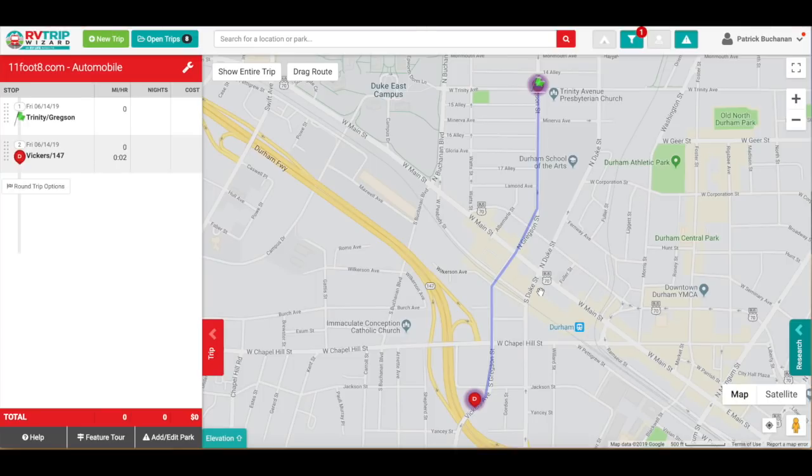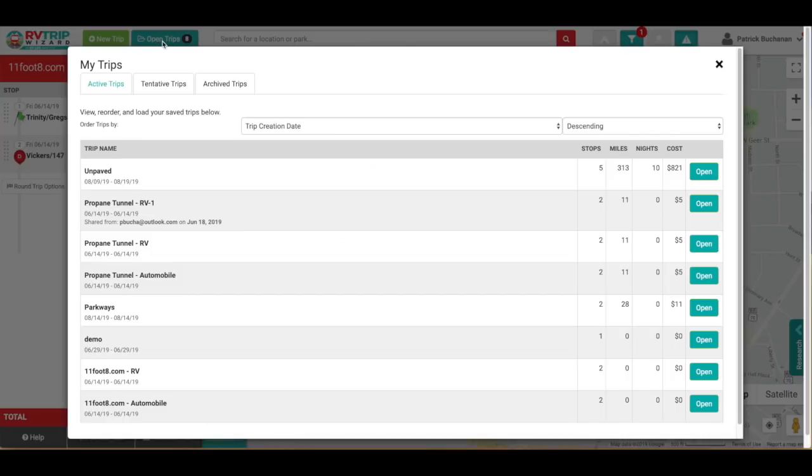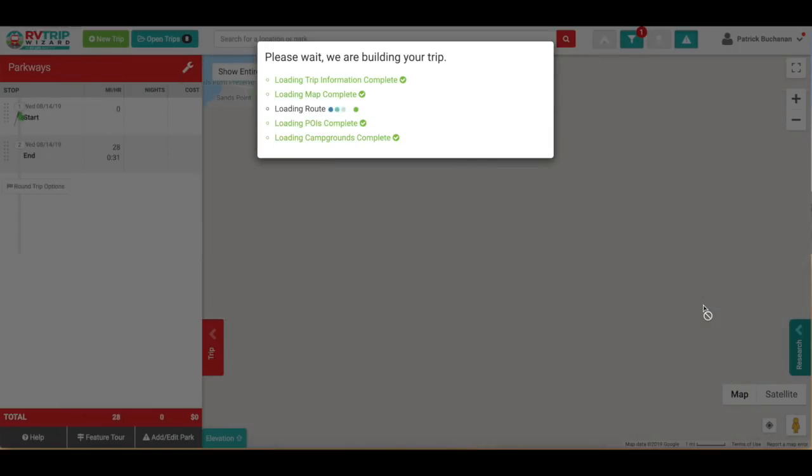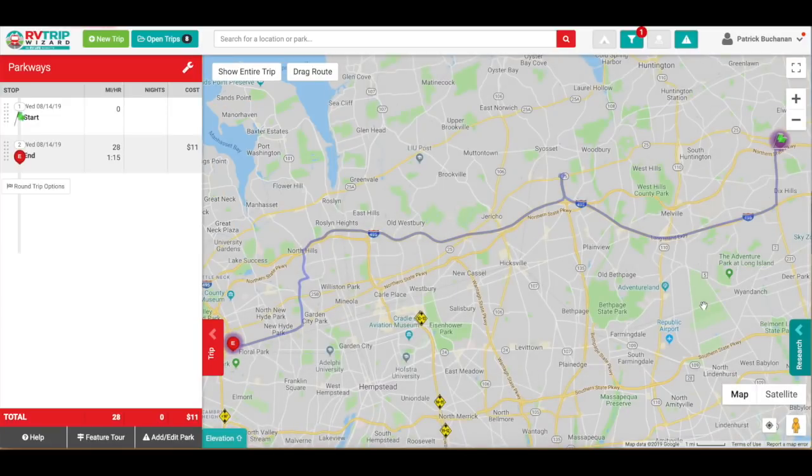If you live in the Northeast, then you know that parkways and RVs don't get along. Now, RV Trip Wizard will plan your route safely and keep you off of those tricky parkways. If you look at this example, you can see that our route from point A to point B avoids these parkways altogether. This is because we've chosen RV-friendly routing for this trip.